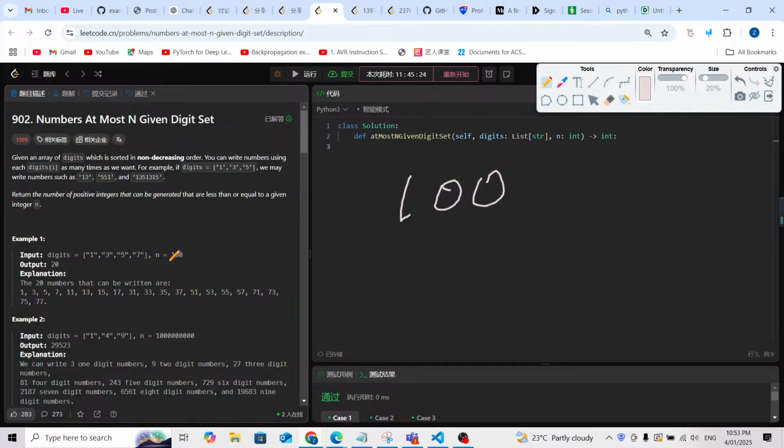For example, currently n is 100, and each of the digits can be used many times. Currently we have 1, 3, 5, and 7. What if we only have 1? We return the number of positive integers which are less than or equal to n. Can we choose 1 from this position? We cannot, because if we choose a 1, we have to choose 0, 0, but there's no 0 inside. Definitely it is not possible.